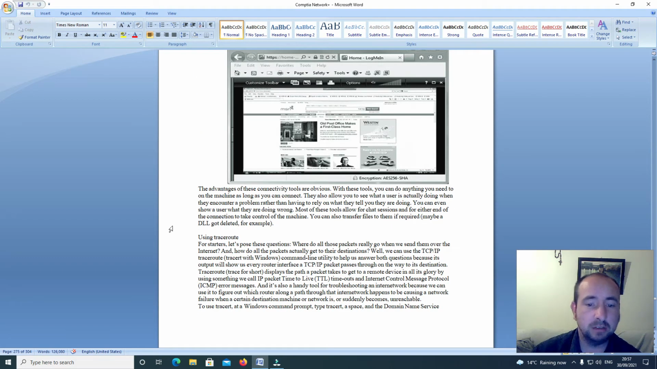The advantages of these connectivity tools are obvious. With these tools you can do anything you need on the machine as long as you can connect. They also allow you to see what the user is actually doing when they encounter a problem, rather than having to rely on what they tell you they are doing. You can even show a user what they are doing wrong. Most of these tools allow for chat sessions and for either end of the connection to take control of the machine. You can also transfer files to them if required. Maybe a DLL got deleted, for example.